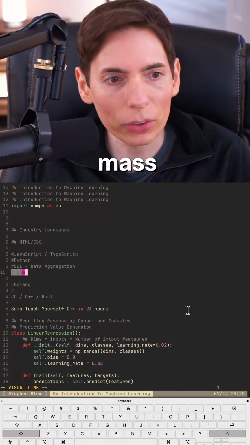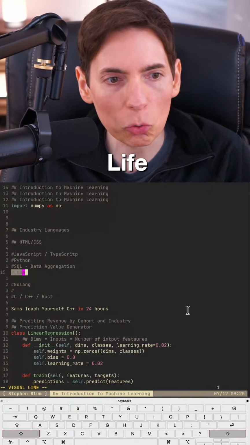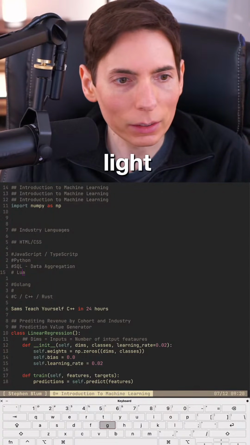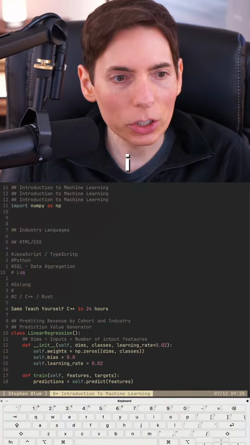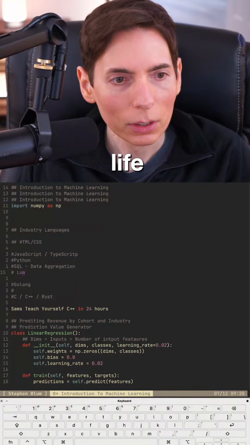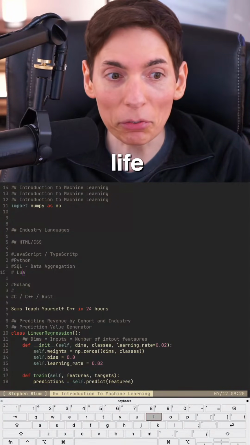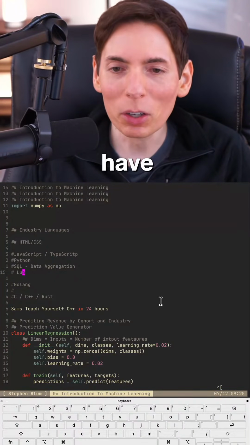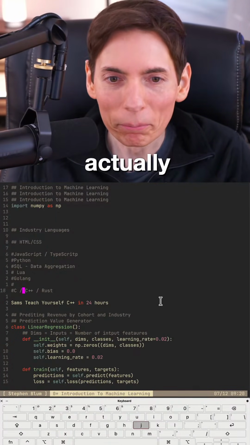Energy equals mass times the speed of life squared. Or is that speed of light? Light, L-I-G-H-T, or life? Wait, if it was life squared, okay, light squared. I thought life would have been a little bit more interesting, actually.